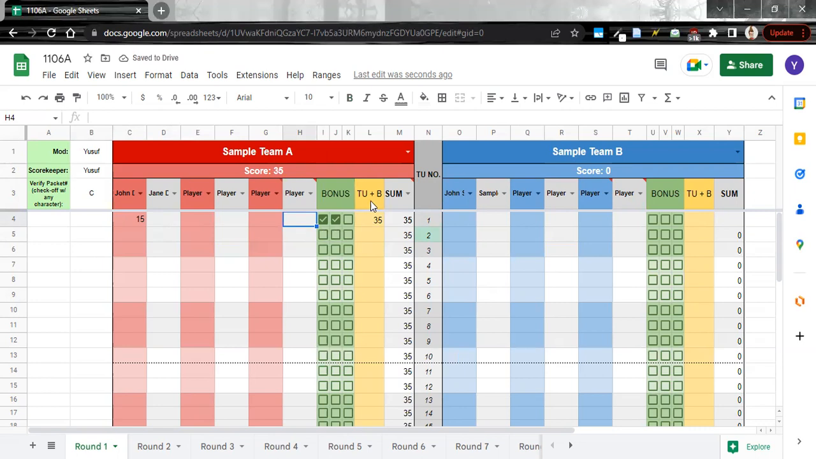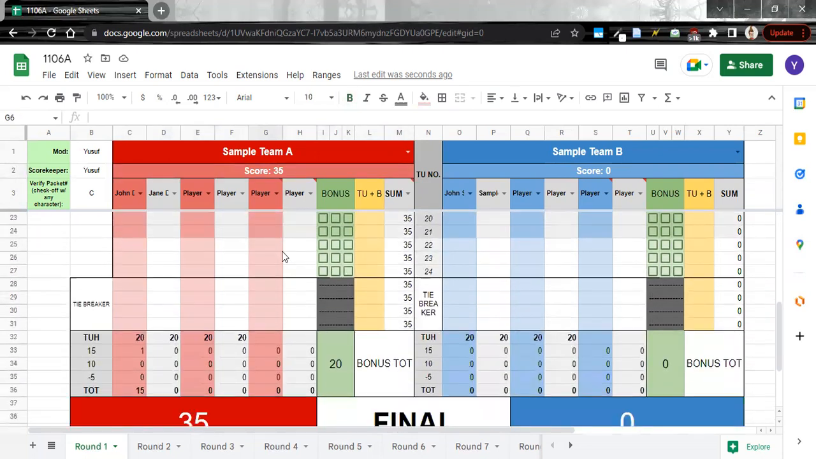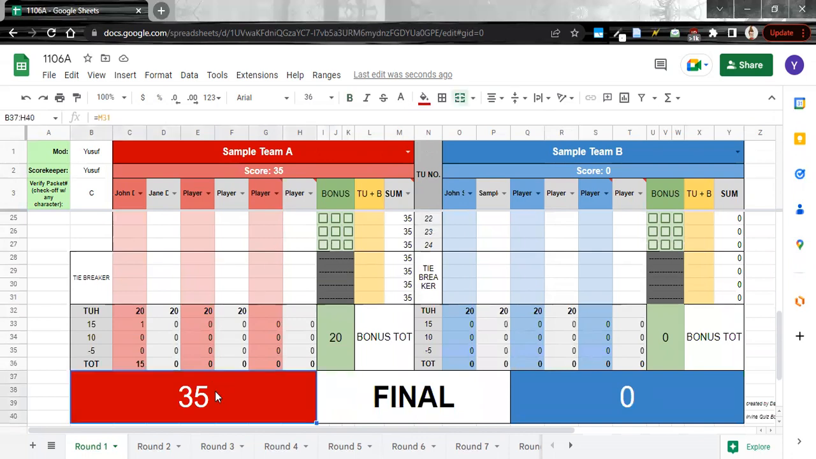Now you notice over here that the toss-up plus bonus column and the sum column both updated automatically. Again, you do not want to modify these manually in any way, because that will break the scorekeeping system. You'll also notice on top here that the score cell updates automatically. Again, do not modify that. And if you scroll all the way to the bottom, the final score updates automatically. Don't modify that either. All the numbers in these rows, the bottom four rows, you do not want to modify.